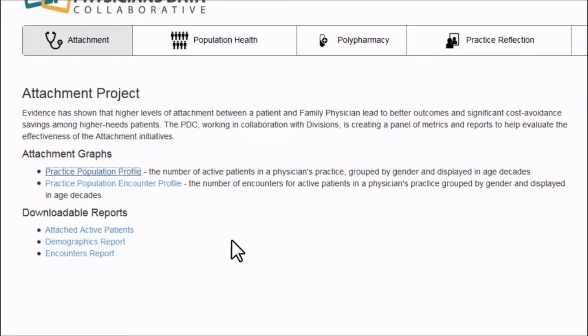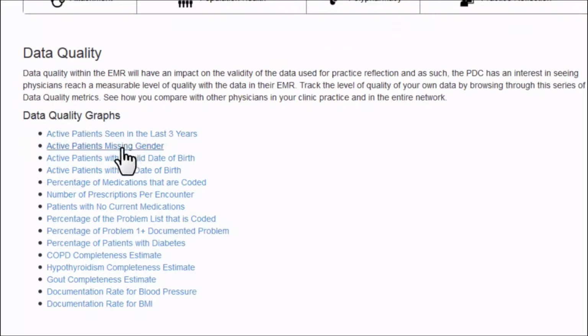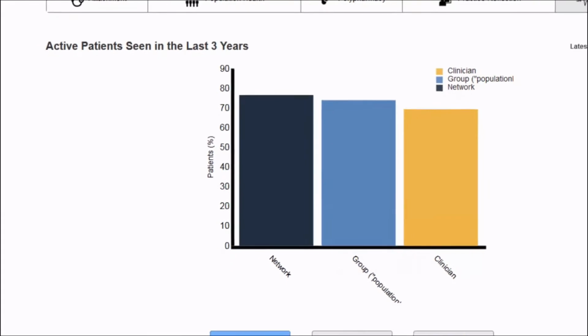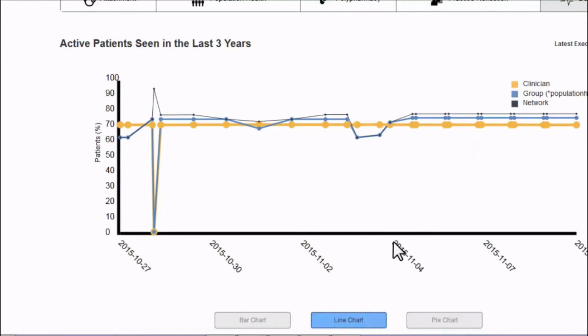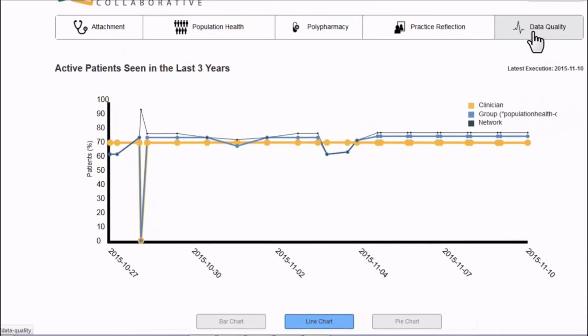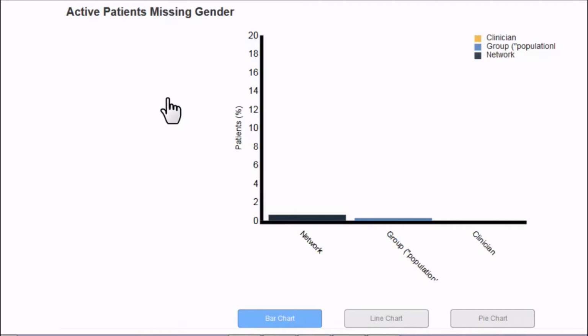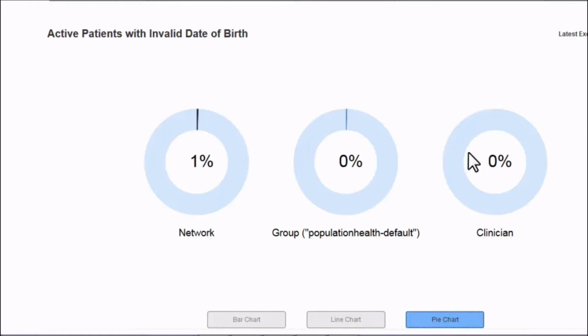Next, we have data quality probes. These graphs enable you to track the level of quality of your EMR data and ensure data is being captured and entered correctly. Clicking on active patients seen in the last 3 years shows clinician, group, and network are all similar. The pie chart highlights percentage contrasts, and the line chart shows how well this data has been tracked over time. You can keep track of multiple quality data points. Other examples include active patients missing gender, active patients with invalid date of birth, and much more.